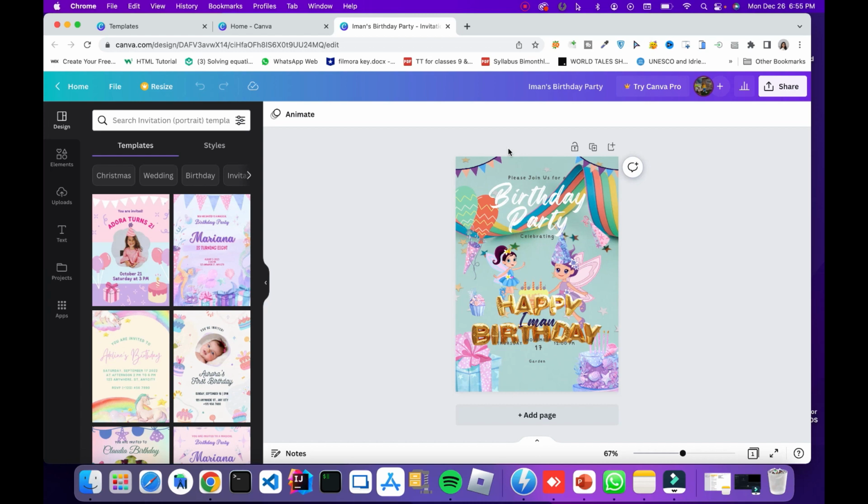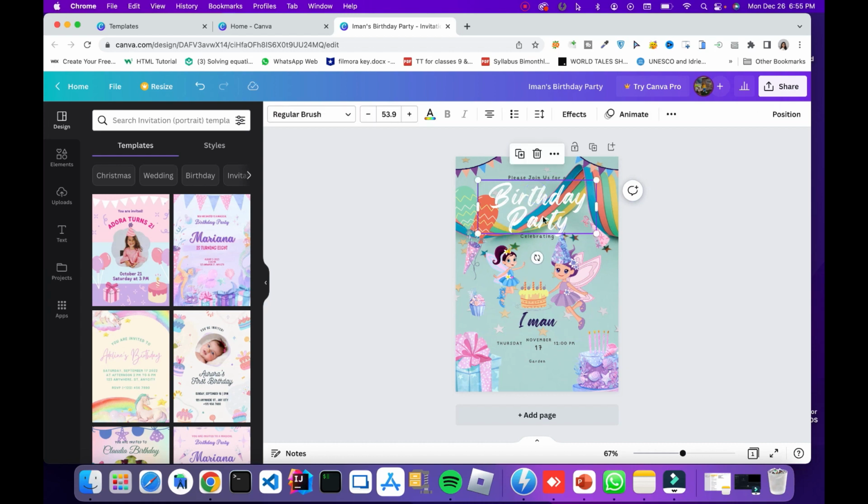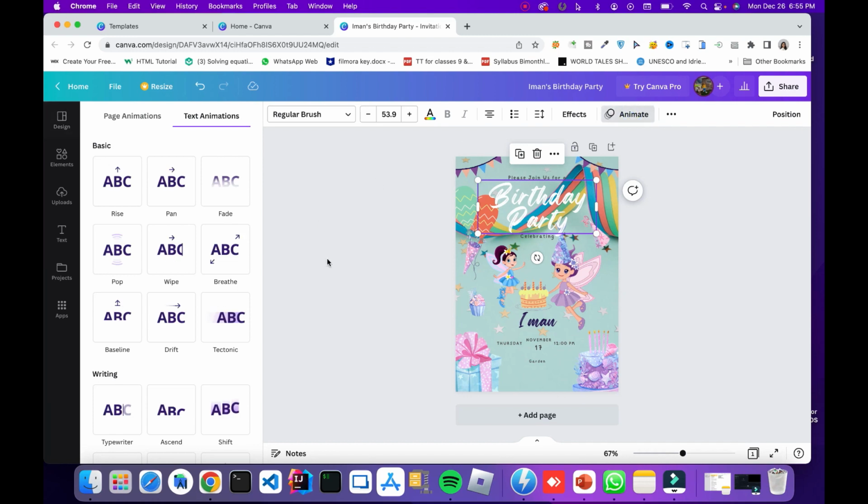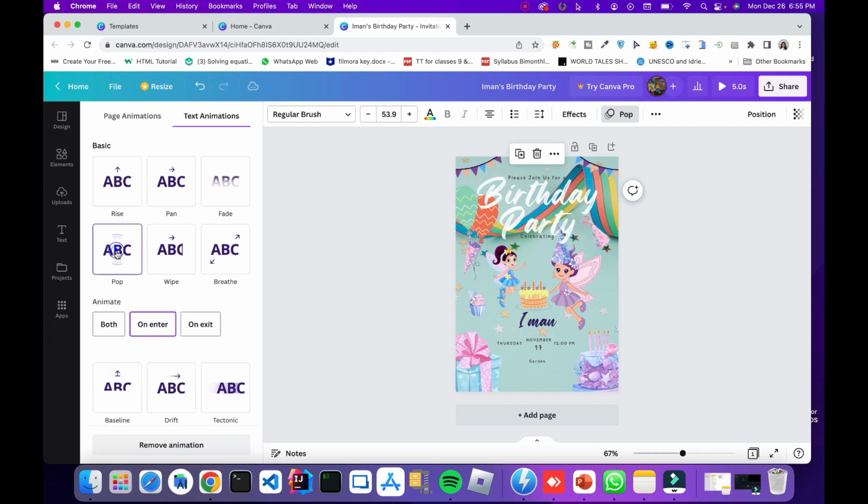It's a beginner version. Now the homework is that you have to animate this. For example, I have this birthday party option. I will click on it. You see this animate button. I'll click on this and it gives me different animation options. Look at this birthday party text: rise, when it's coming from down, pan, wipe, pop. For example, I want this pop option.